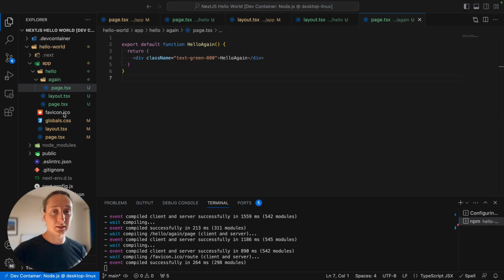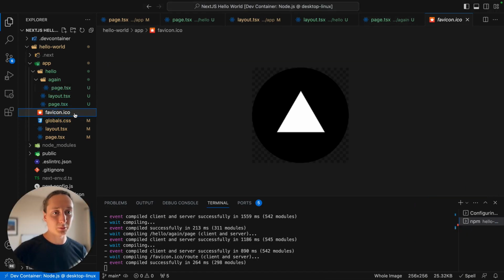It's awesome. Now, let me show you the favicon. The favicon will be right here. So what we need to do is, if we want to change this, we just need to download a new version if we want.